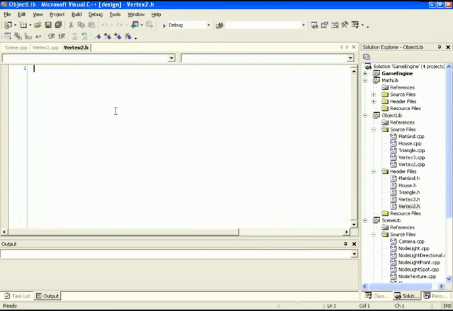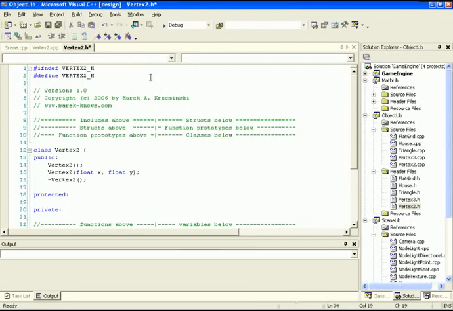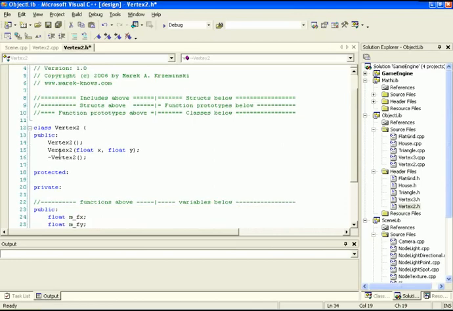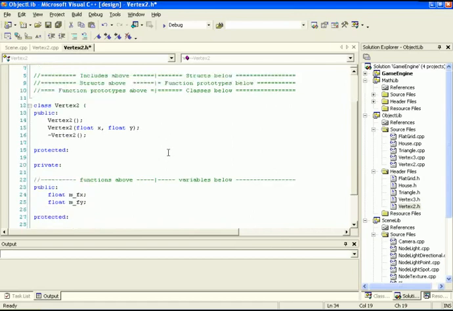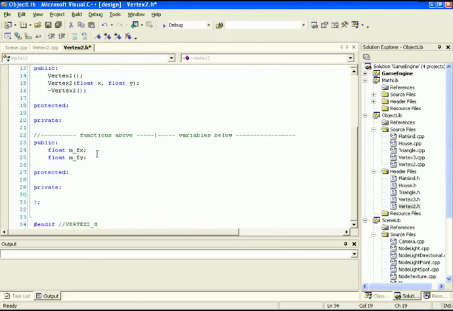Let's start with the .h file. Our vertex 2 class is going to look very similar to our vertex 3 class. The only difference is that the vertex 3 class will have 3 coordinates, whereas vertex 2 will only have 2 coordinates. Our class itself has 2 constructors, a null constructor, and a constructor that takes in 2 values. X is going to represent our S coordinate, and Y is going to represent our T coordinate when working with texture coordinates.